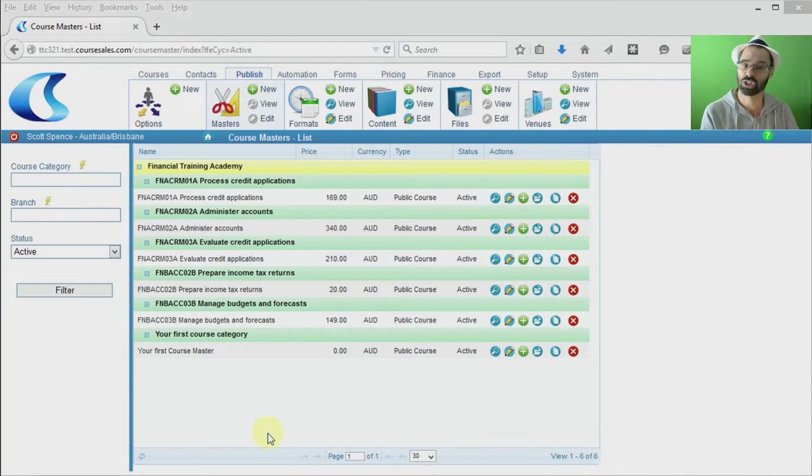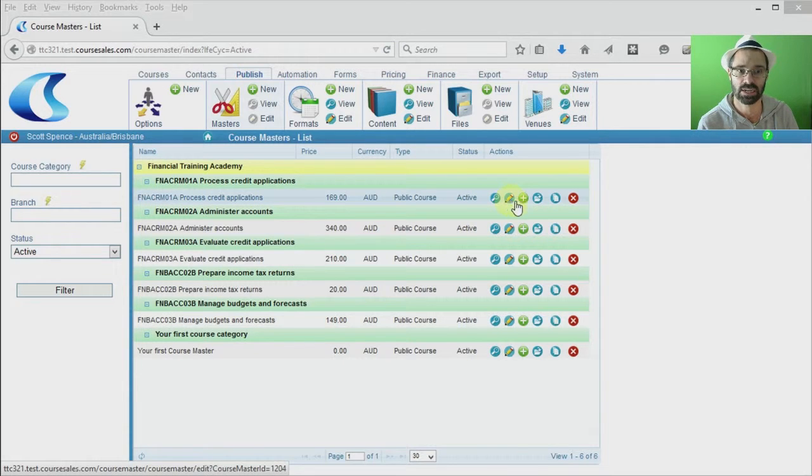Now you may wish to create a course master the easy way, which is basically duplicating an existing course master. So let's say, for example, I want to create a new course master from the Process Credit Applications course master. In this case, it already exists, it's already got details in it, so I just click on this icon here which says add based on this course master. This is a duplication feature, and that icon and button you'll see all through Course Sales, and when you see that, you know it's a quick way to create whatever item you want, in this case a course master.